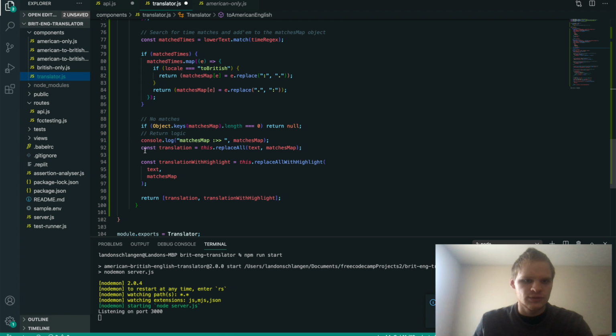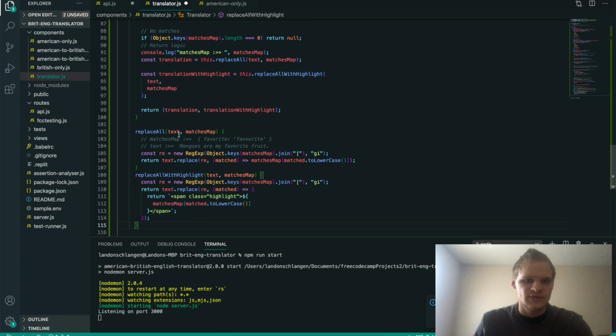Next thing we have to do is we actually have to replace all of the words that matched. And we do this with a replaceAll function, and we do it with a replaceAllWithHighlight function. So the replaceAll function will do it without the highlights. And let me grab that quick here. I'll grab both of them. These are separate functions underneath. We have this replaceAll that takes in our text and our matches map.